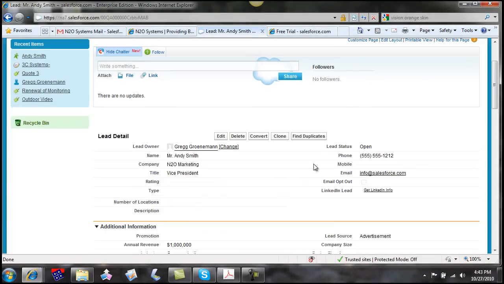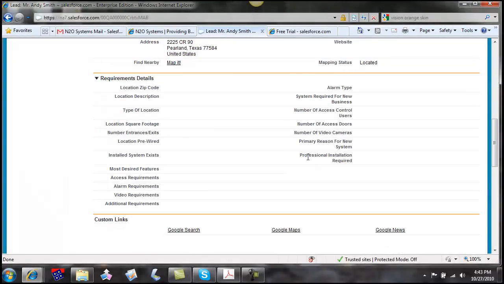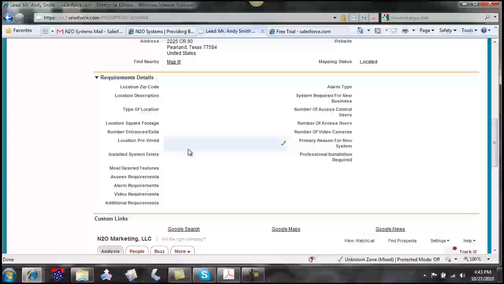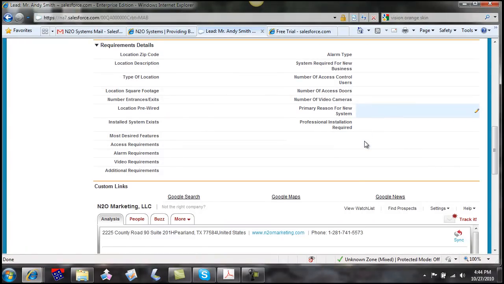The other thing I just want to hit briefly is the fact that we've customized all of the lead information. So you can see here, you will know, is it pre-wired, what kind of location, how big is it, how many entrances and exits are there, how many doors, how many cameras. So this is all great information to not capture manually, and if you get them from a lead source, as mentioned earlier, this will be pre-populated.